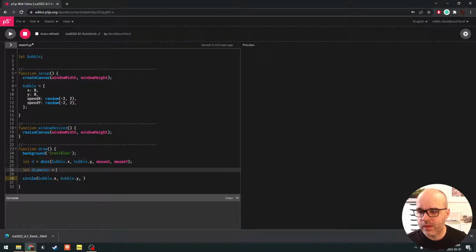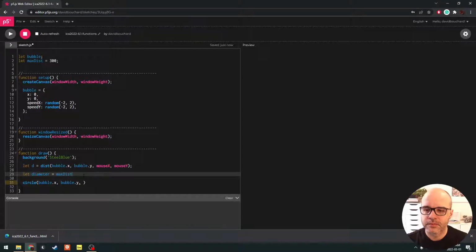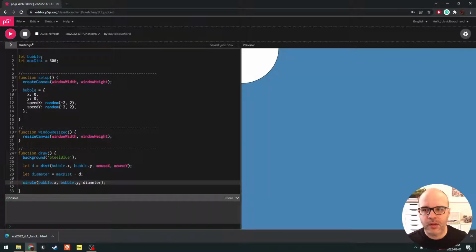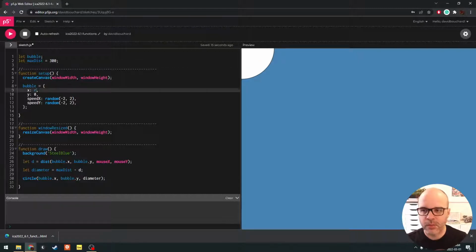So let's define a variable here. I'm going to call this max distance, and let's say we're going to make this equal to 300. So let's see what that looks like. Let's hit play and see what that looks like. I didn't mention it, but I'd already created the boilerplate for this sketch. You can see here, obviously I'm at 0, 0. Let's make this random.